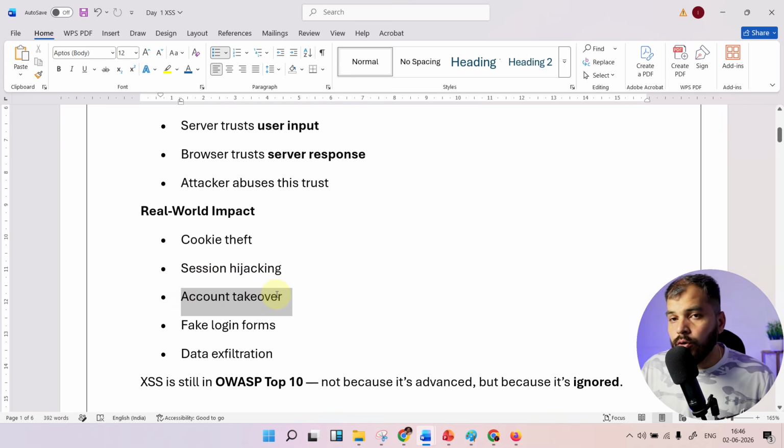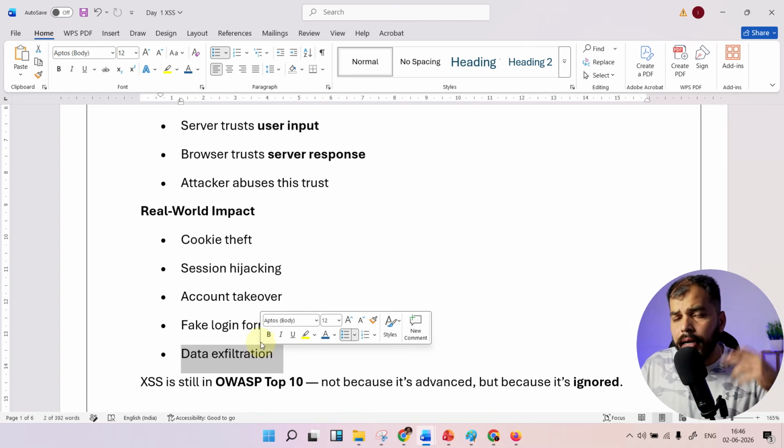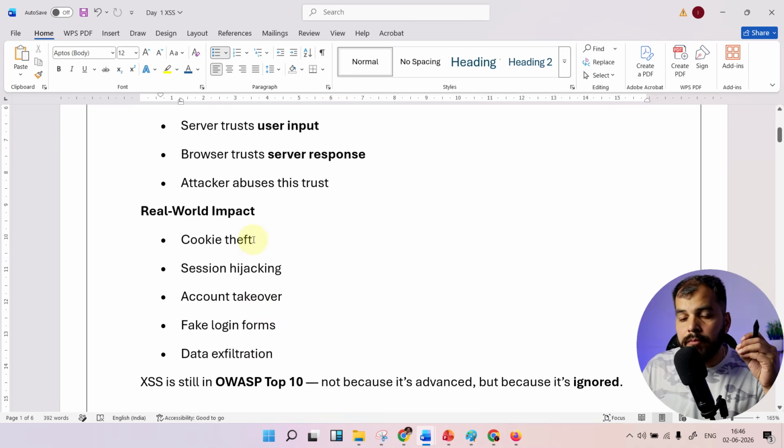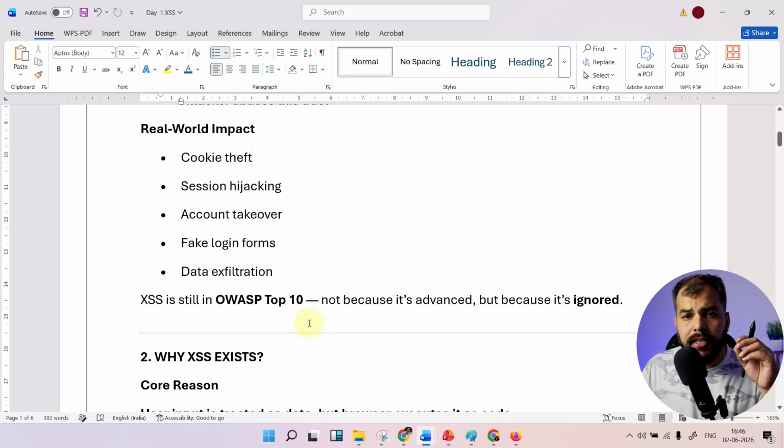Then there is account takeover, through which attackers can take over an existing user account. Then fake login forms can be there, where attackers try to display a fake login form. Data exfiltration is where the hacker tries to extract some data. So there are different types of real world impact when cross-site scripting exists in an application. As you can see, just now we have done a small example of cross-site scripting.